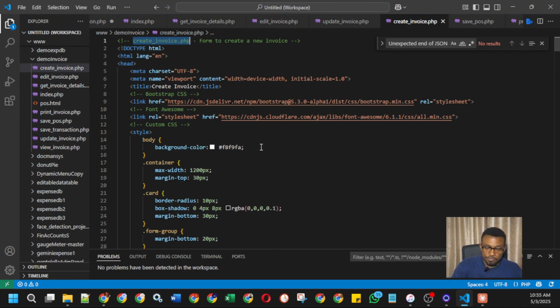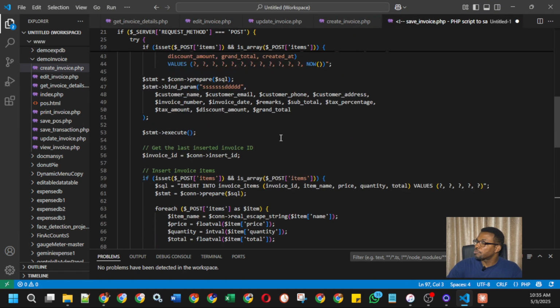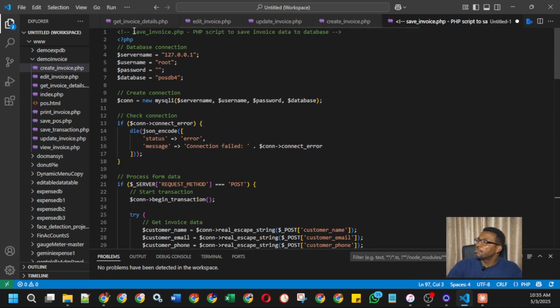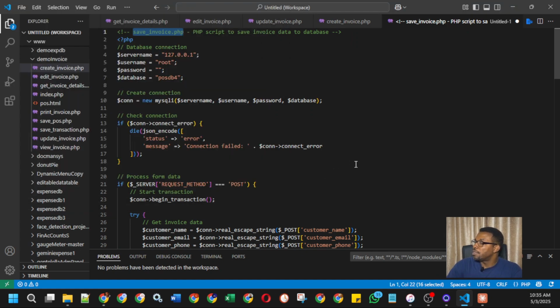Yeah, so new file. Copy it. Save invoice.